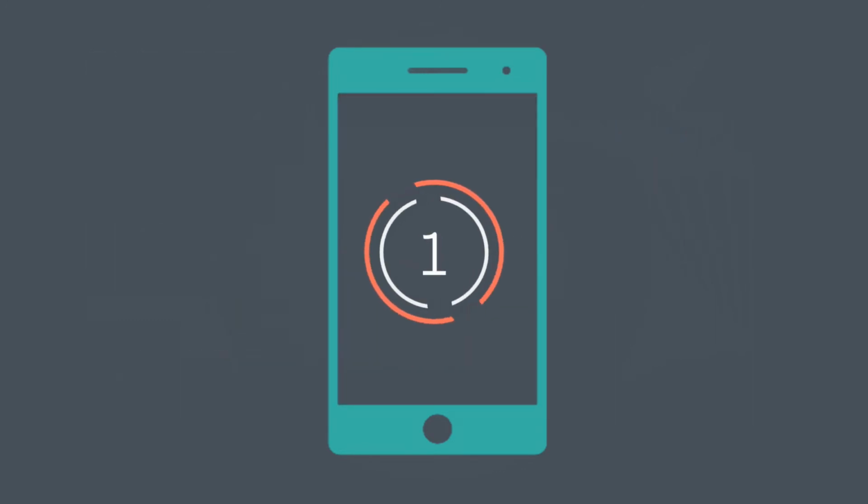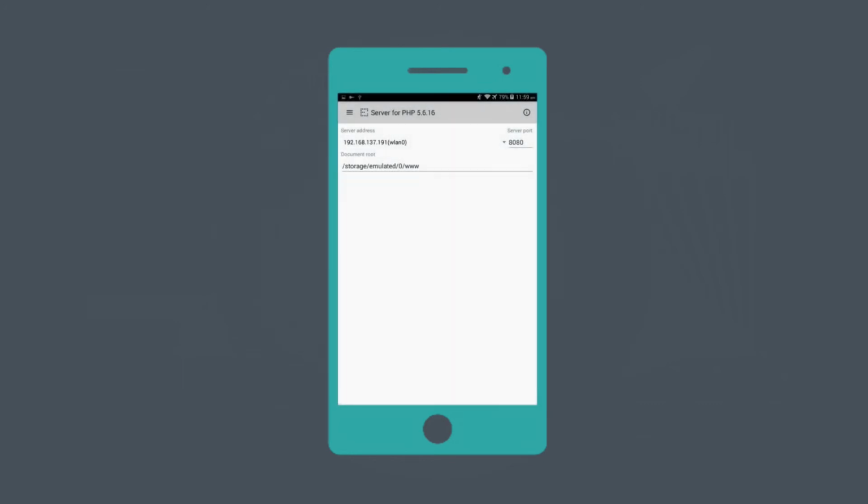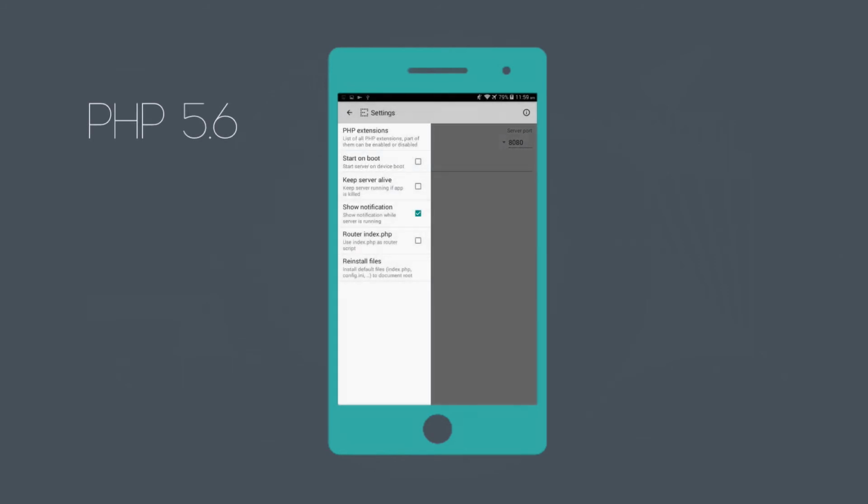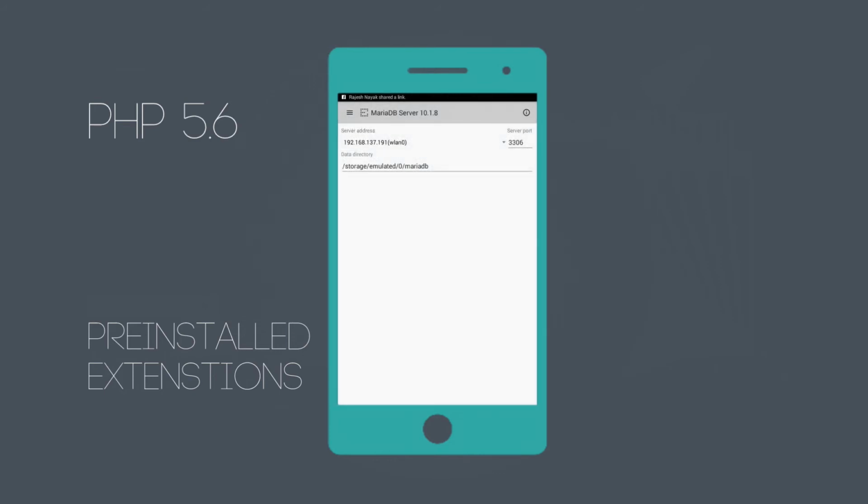Now moving to number 1. That is Server for PHP, which allows you to run PHP 5.6, pretty recent version. Server for PHP comes with a lot of extensions pre-installed, and you can disable and enable them with just a click, and all of them are just a swipe away.